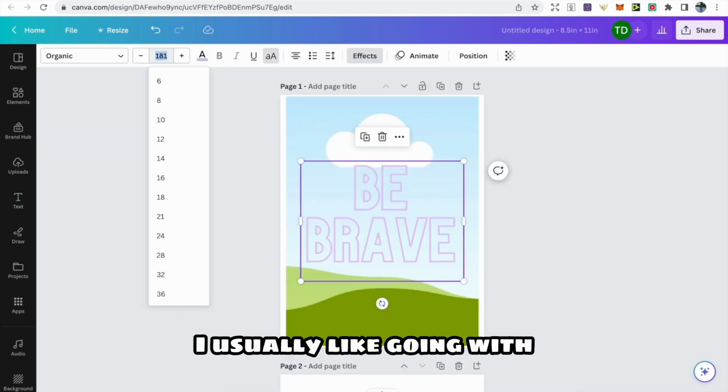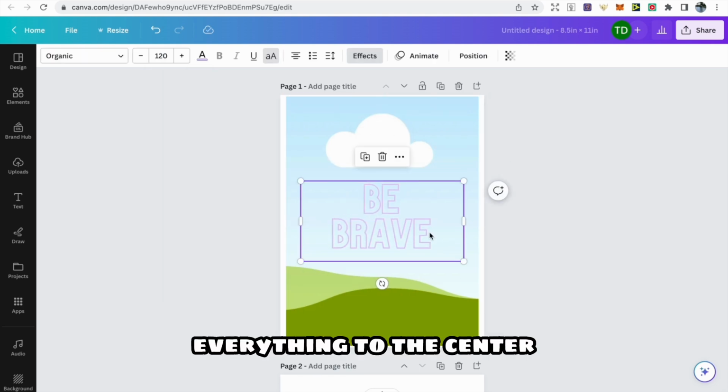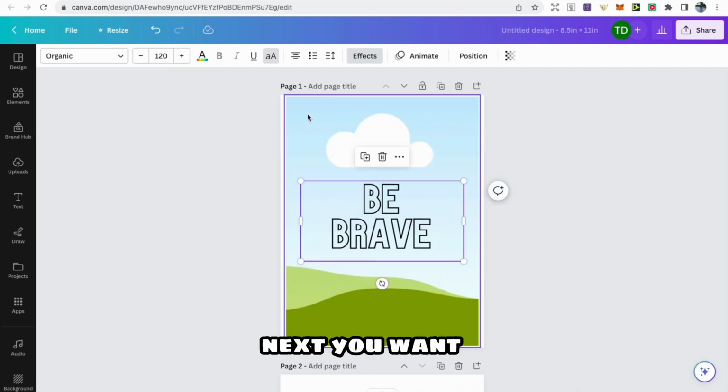I usually like going with font size 120. Click enter and then just make sure you align everything to the center. Then make sure you change the outline of the font to black. Next, you want to fill in the font.